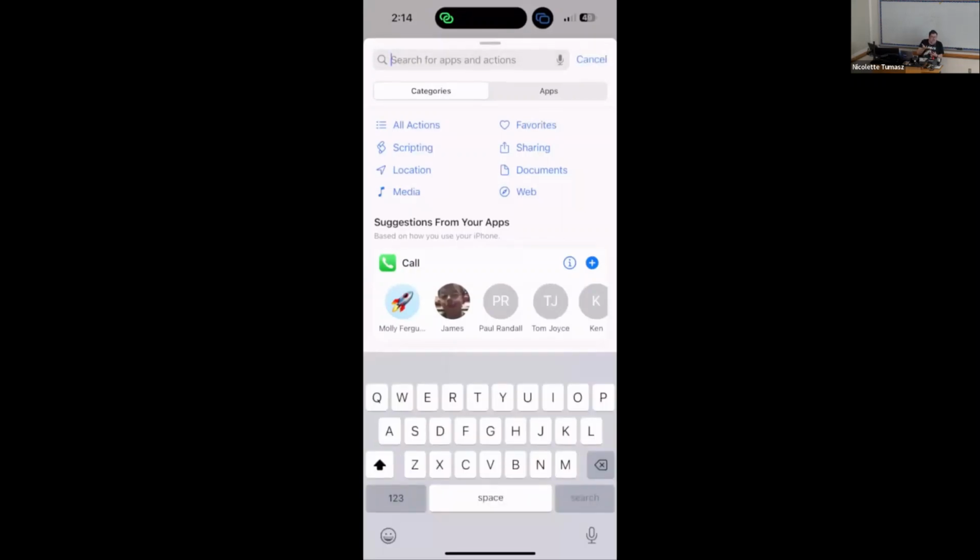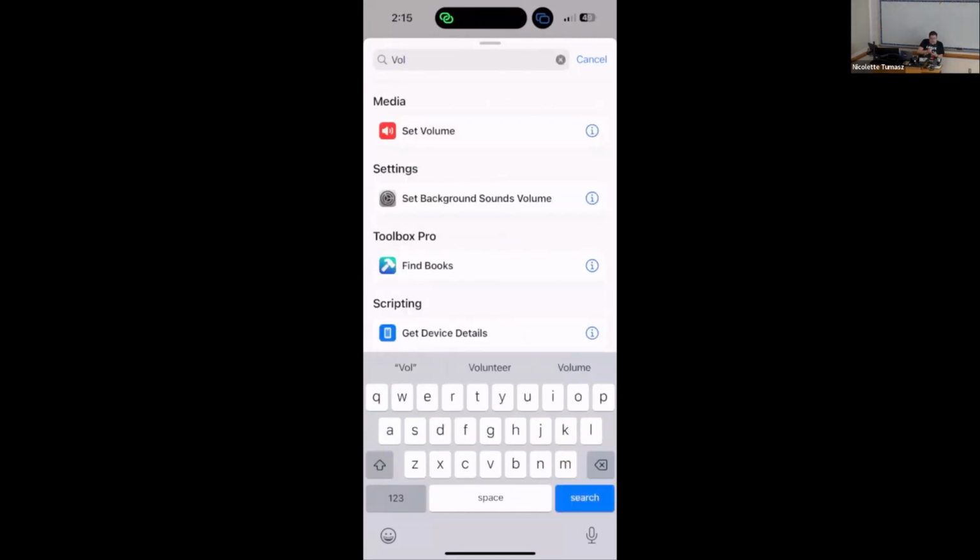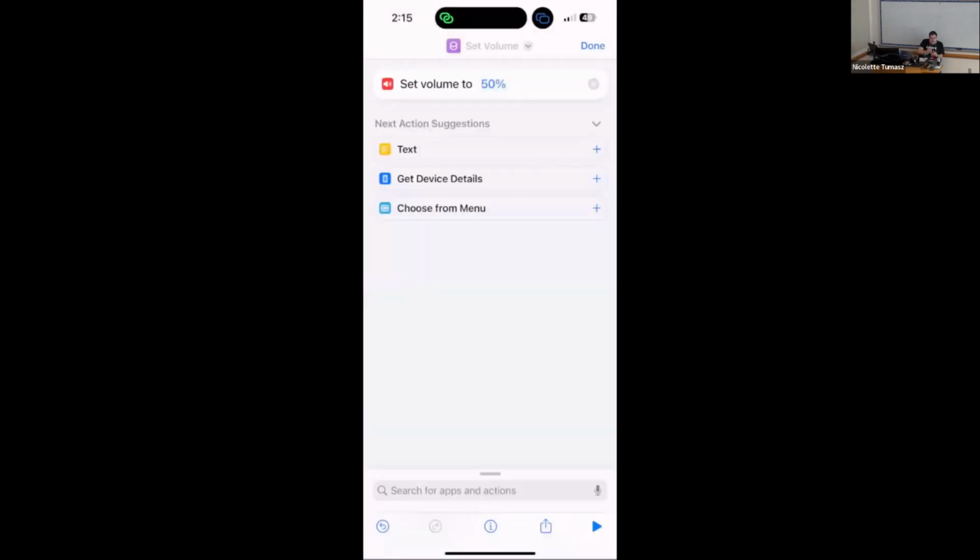Give me an example of a setting. Well, actually, the rotation lock is one that only you see. Maybe I shouldn't use that. Well, it's not rotation lock, it's orientation lock, sorry. So what you can do is you can search for the settings. You can say, for instance, let's say volume. Okay, so I have set volume here, and I can tell it to set to 50%.